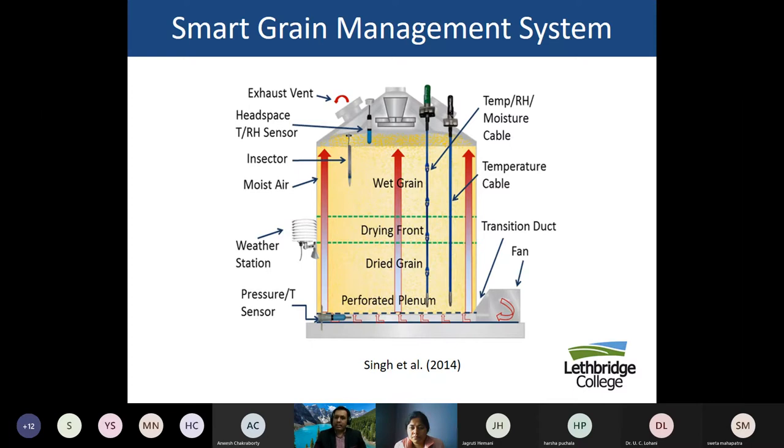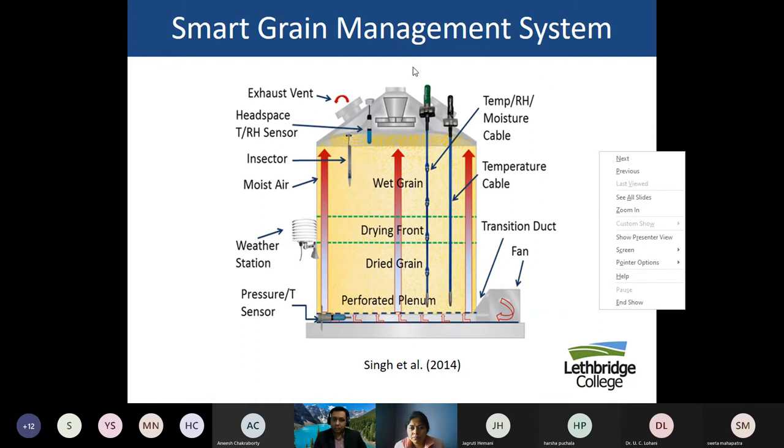The best thing is that you can apply lots of sensing technology. There are permanent structures in it. As you can see here, from the top there are some cables, the blue cables suspended from the top. One is a moisture and temperature cable, the other is just temperature. They have different temperature and humidity sensors, which convert readings into moisture. The other type of sensor is the headspace temperature sensor, which measures the humidity and temperature of the air in the headspace.